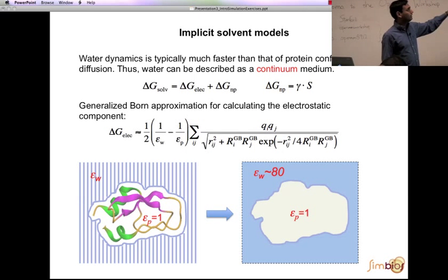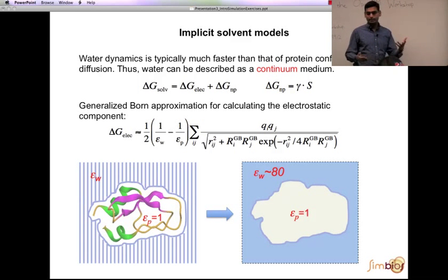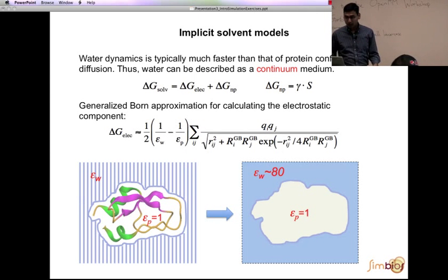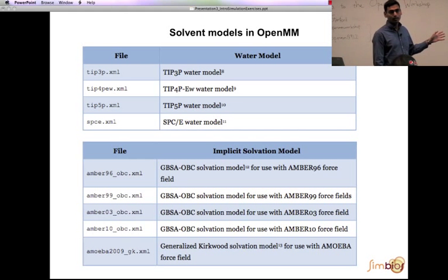To calculate this electrostatic component, there is an approximation called generalized Born. I'll not go into great detail, but the basic idea is that the protein has a much lower dielectric constant as compared to the water medium, and you can capture the effect of the charges embedded in the protein surface and water. The only thing you have to specify in these equations are the radius terms, and you can fit those radii to get the effect of the implicit solvent model. All of this has been done by others, and these models have been included in OpenMM.